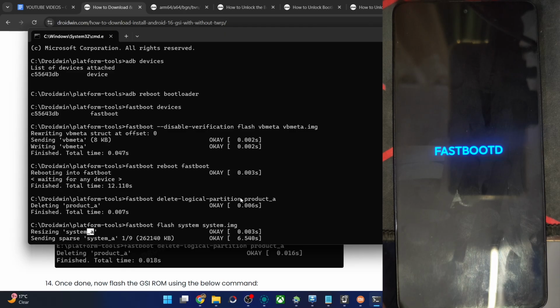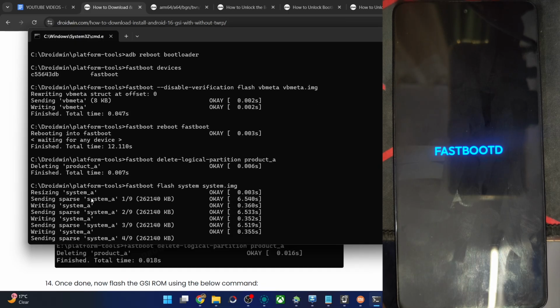In that case you have to remove the product B slot as well. Just remove the BA from the end and replace it with B. Type in product B and that is it. So whenever you are flashing a file in a B slot and you are removing the slot A, in that case you have to remove the slot B as well. So keep this point in mind.